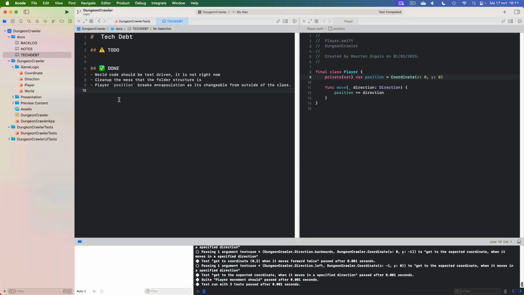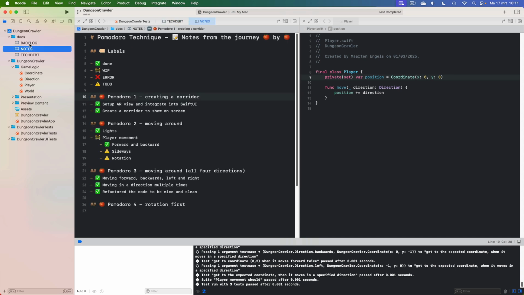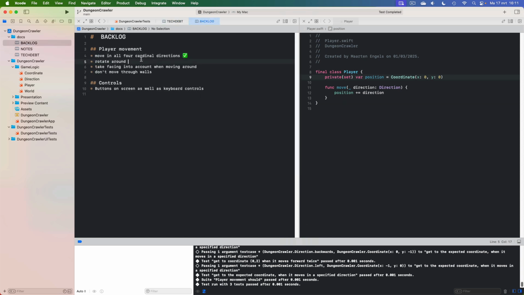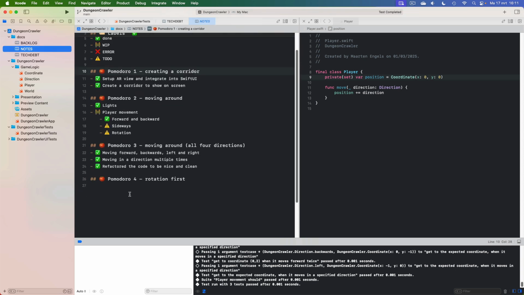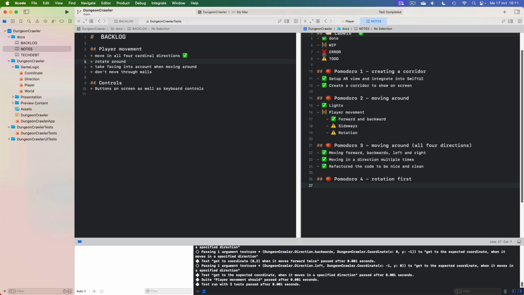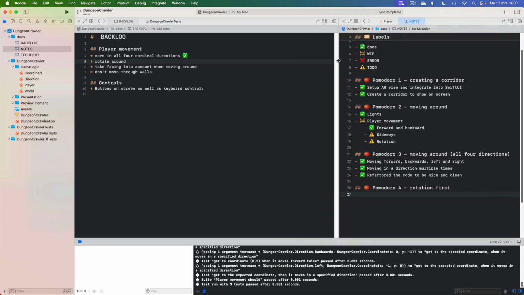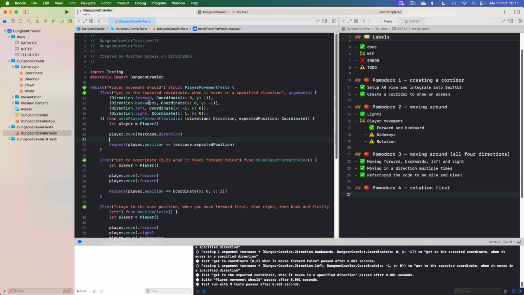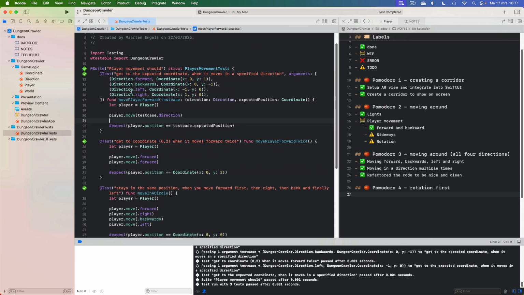Okay, let's do some actual work. So let's go to our backlog that says we can do something about rotating, and the notes say let's work on rotation as well. So that sounds like a good idea. Let's place this one on the other side. And then here, let's go to our tests, and these are about movement.